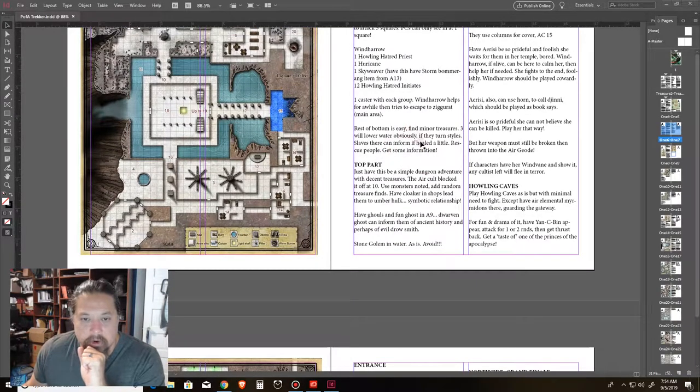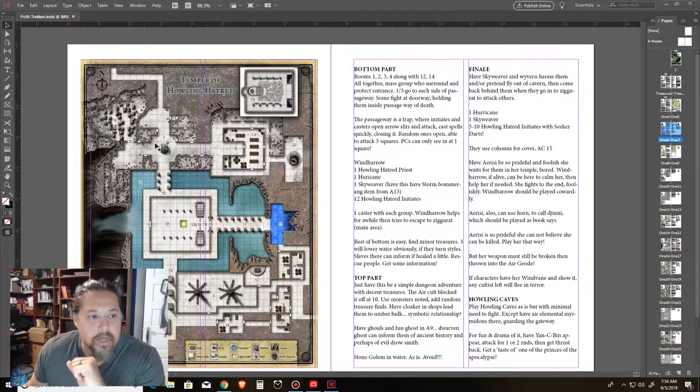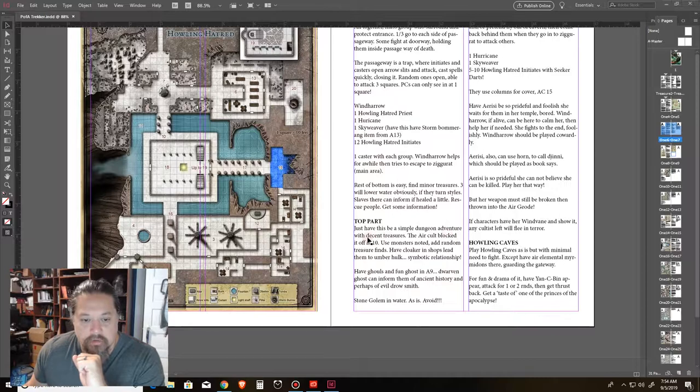So just a little info here about treasures. There are some slaves in here and stuff. There's a resting area, I think, right there. So this whole area, that's kind of the one part. The top part is more like a little dungeon crawl, a simple dungeon adventure with decent treasures.